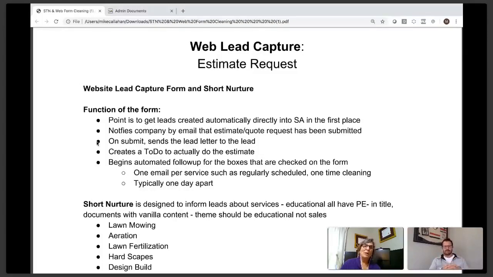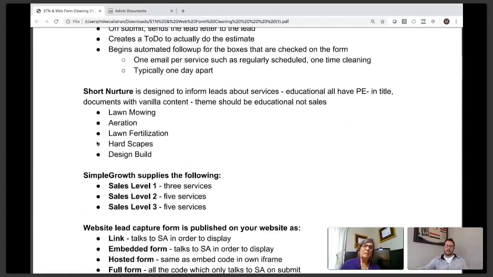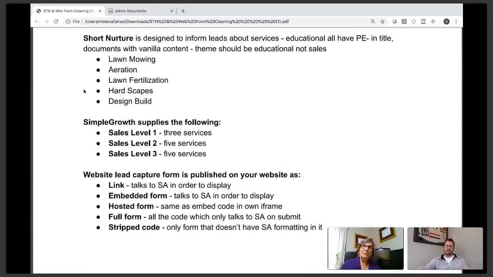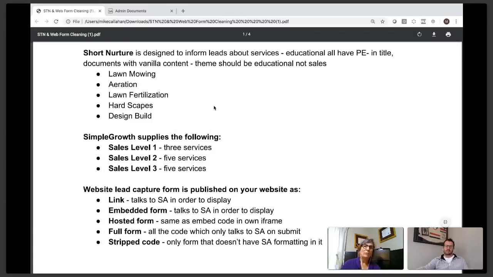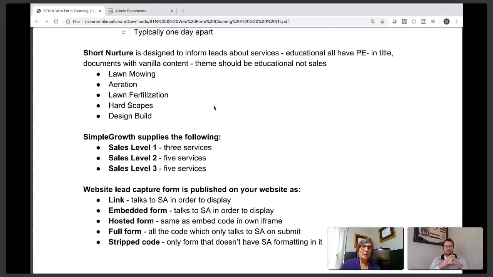Right. So we talked about how we're going to auto-create the lead. Then we're going to start the short nurture. And the short nurture, if we scroll down just a little bit, Mike, we can have checkboxes on your form, and we'll take a look at one of the forms in just a minute. But we can have checkboxes. We've got lawn mowing, aeration, lawn fertilization, hardscapes, design, build here. These are representative topics. We are by no means limited to these.